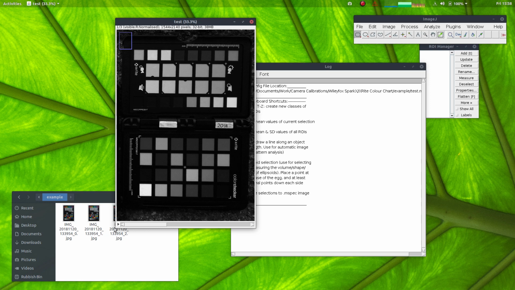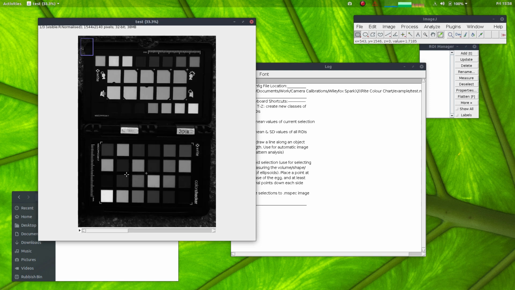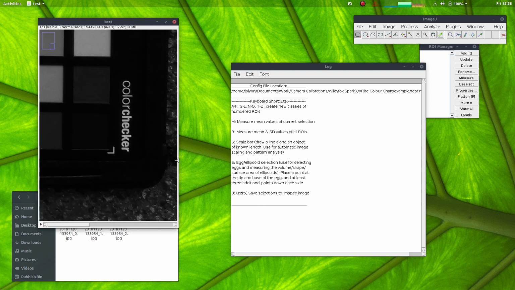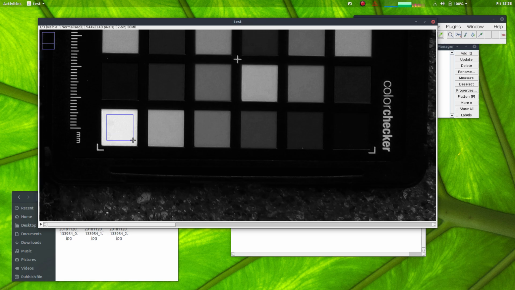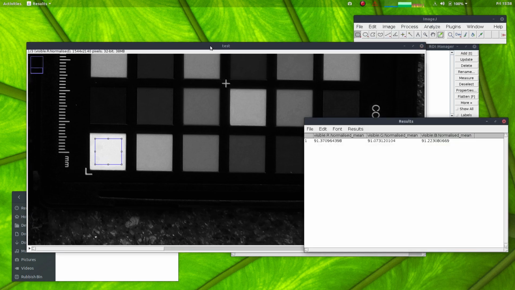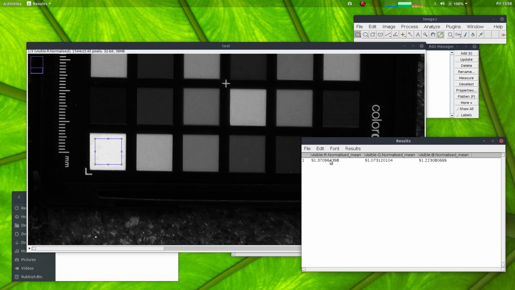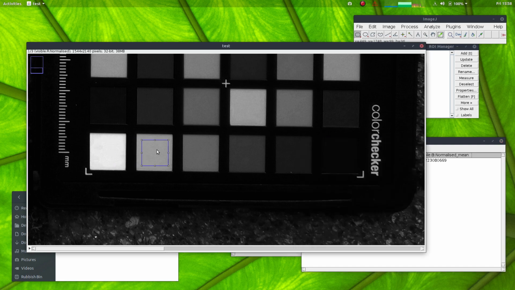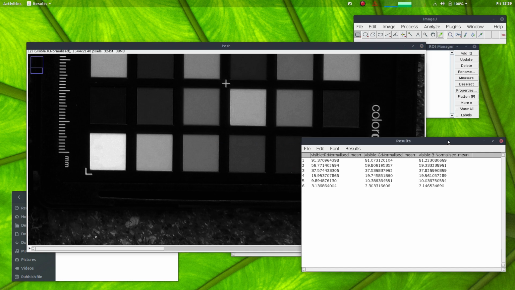And I can quickly demonstrate how to measure that to show that it's working. If we just select a box and then I press M on my keyboard, it will measure the mean pixel values of all of the region selected. And you can see here they're all 91, pretty much spot on. And then we can measure all of these pixel levels in the other gray standards. And we should find, if we look back at the original measured values, that these correspond very well to the original measured values of our reflectance on the color chart.